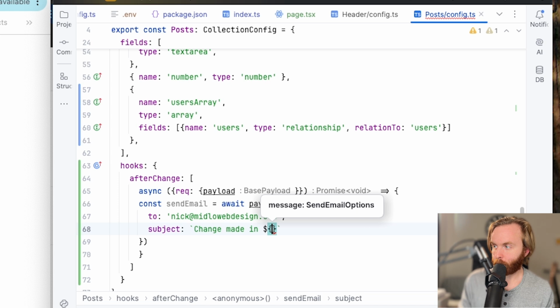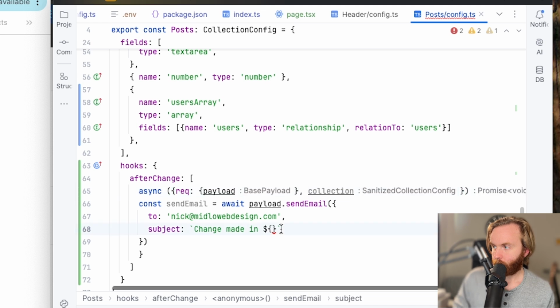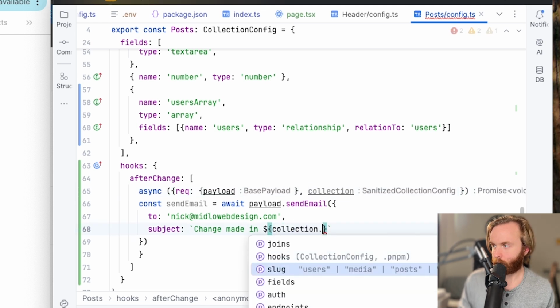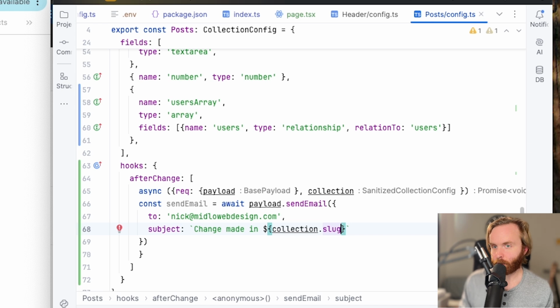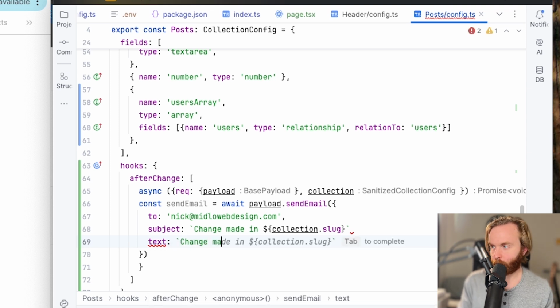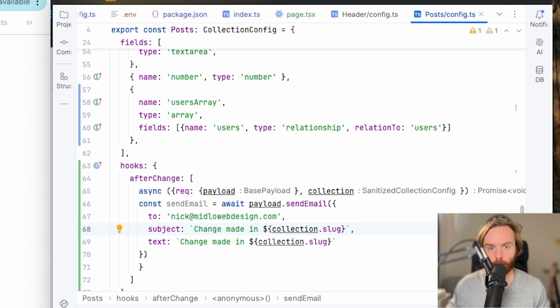And if we want to really make this useful, we can also add after our req, we can add in our collection. We can add change made in collection.slug. So now we can see that this took place in the post collection. And then we're going to need to use text. So we'll just have this also be change made in collection.slug. And this is all we'll need in order to send an email from payload.